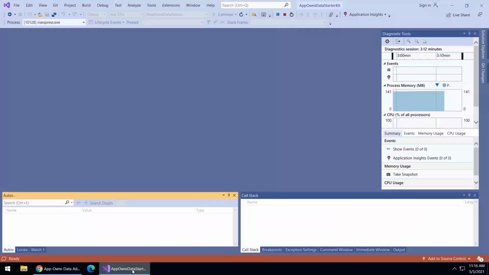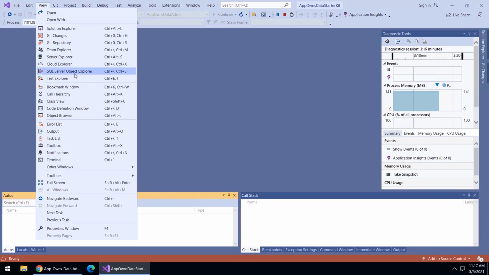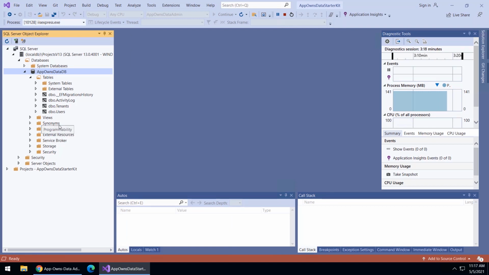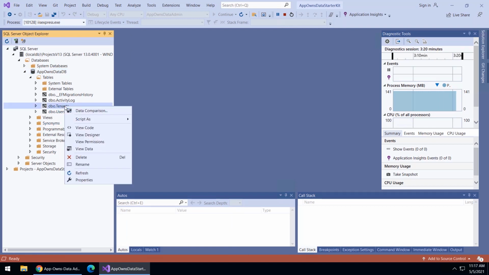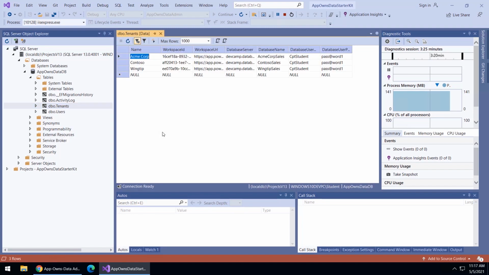One more thing is, if I go back over here, and now we want to look at the SQL Object Explorer, and I go look at the tenants table, and now let's go ahead and view the data inside. You're going to see that each time I've created something in Power BI, it's basically recorded what the workspace IDs are and what the workspace URLs are inside here.